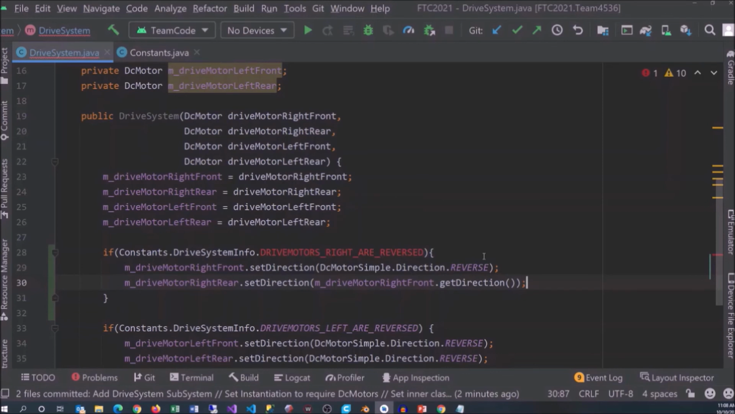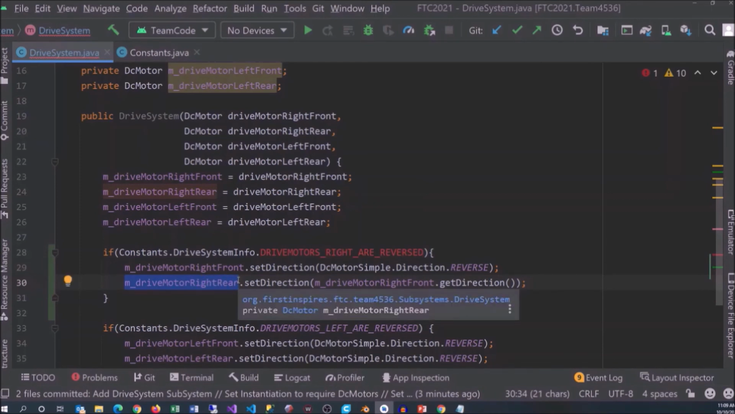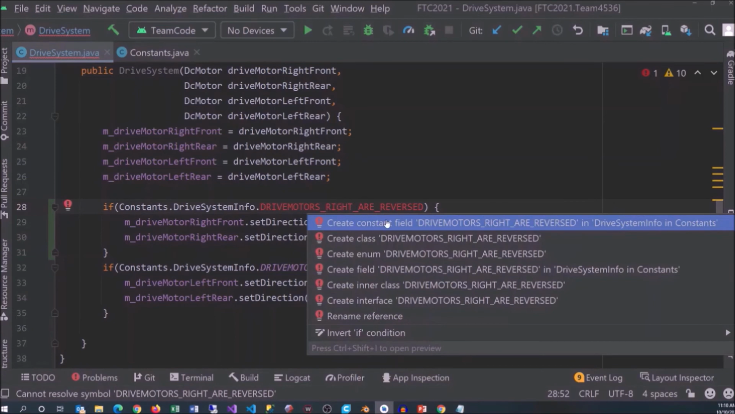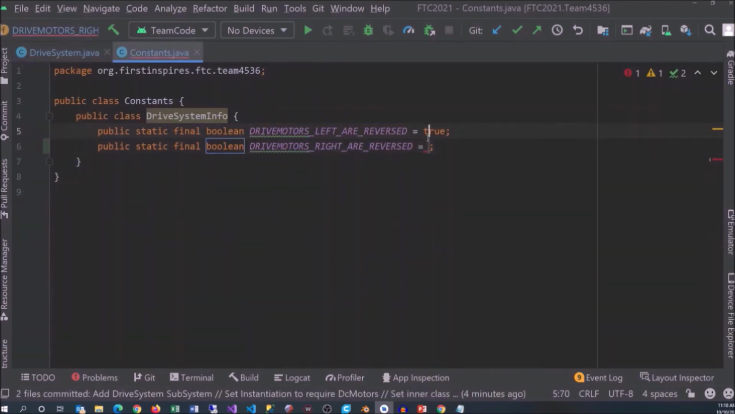Notice, by the way, we haven't quite finished yet because we still haven't set up the constant drive motors right are reversed. But do remember that sets and gets are a constant thing you're going to run into and want to leverage in terms of encapsulating your class, in terms of protecting your class and building that wall around it. All right. Let's go up and set that constant that's been sitting there looking red at us for a while by hitting Alt-Enter and create the constants field. And in this case, I'm going to set it to false.